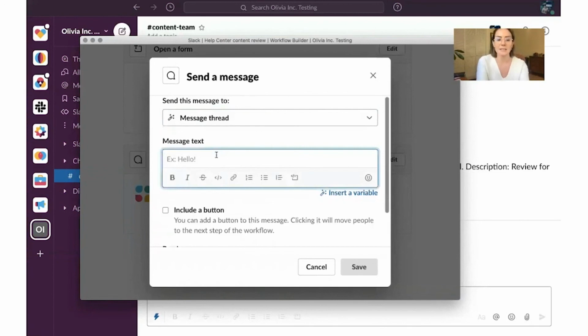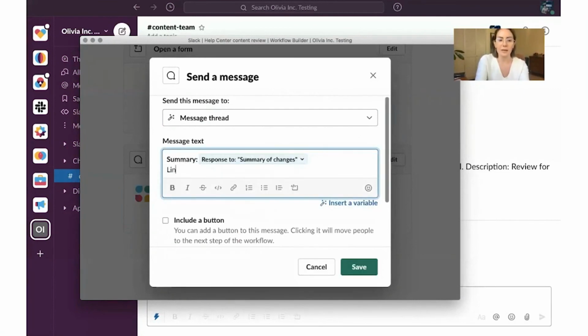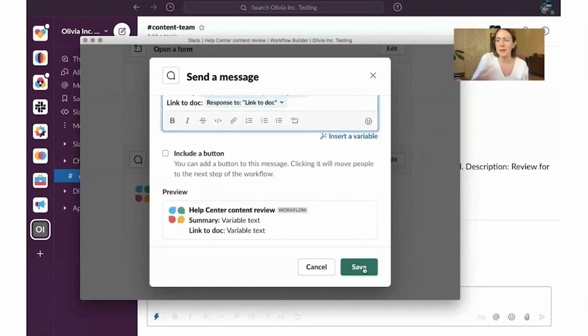And in this threaded message, we're going to include the summary of the changes. We'll add another variable, and we'll add a, make this bold, link to doc. And then we'll put in that variable as well. And this is so that this information is readily available, really easy to get to from the thread, but isn't posted and make the message in the original channel longer.